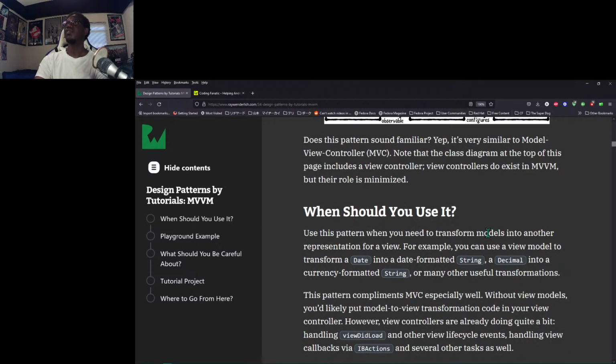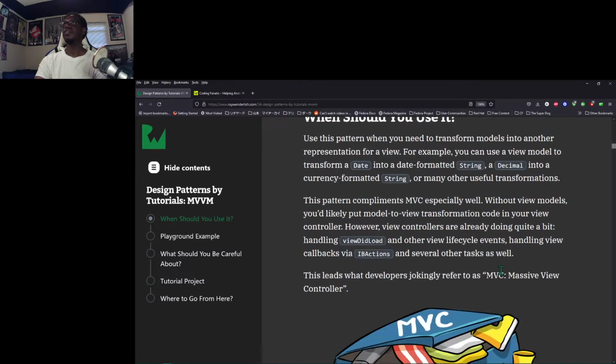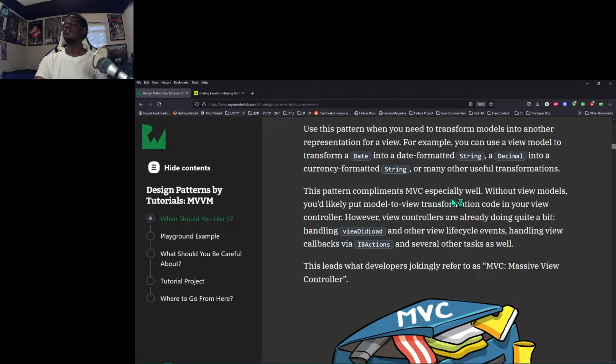Transform models into another representation for a view. For example, you can use a view model to transform a date into a date formatted string, a decimal into a currency formatted string, or many other useful transformations. This pattern complements MVC especially well.